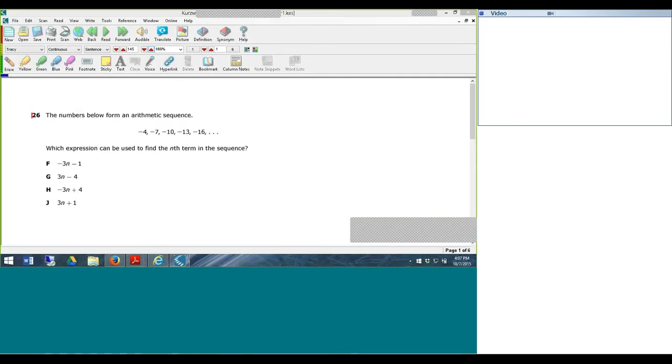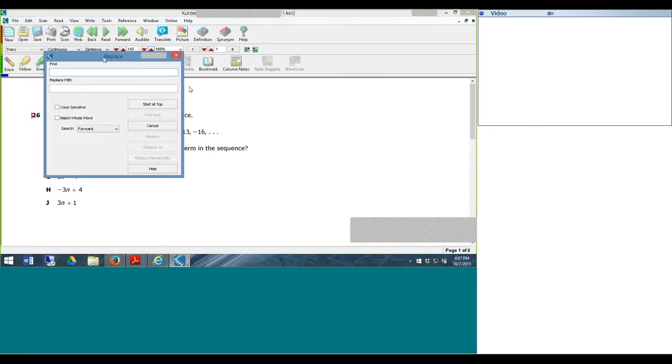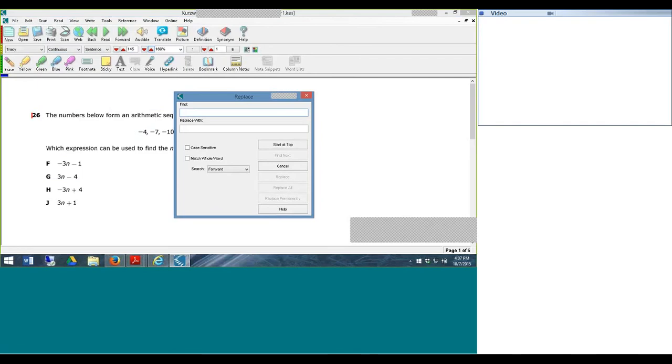As well, if you want the answer choices F, G, H, J, as well as A, B, C, D, to have a pause after it says the letter, we can add punctuation. To do that, go to Edit, down to Find, and then Replace Text. When I do that, it opens a window to tell it to find something and replace with.